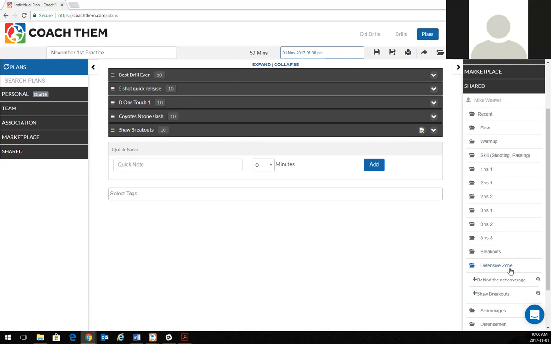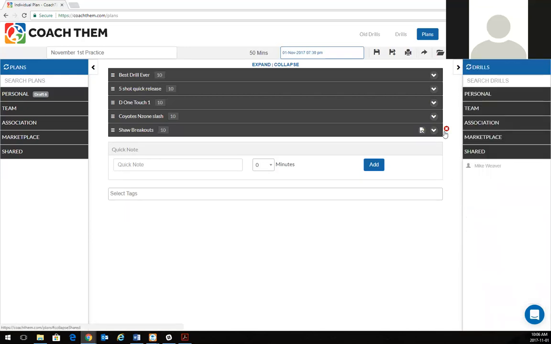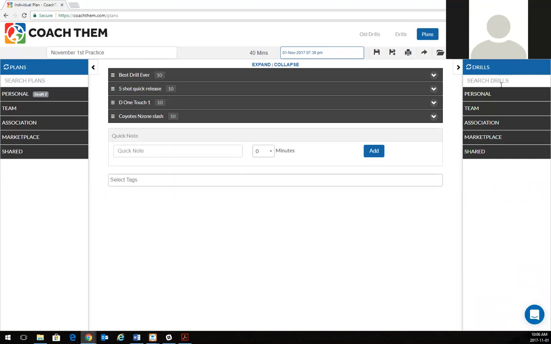So in a situation like that where I knew what the drill was called, but I didn't know exactly where to find it, I could keep on searching through. I can keep on clicking the folders. What I could also do as well, I'm going to show you how to exit. If I want to just get rid of this drill temporarily, I can click X.